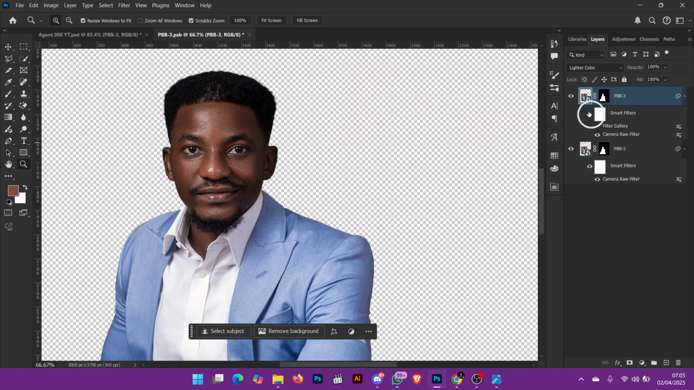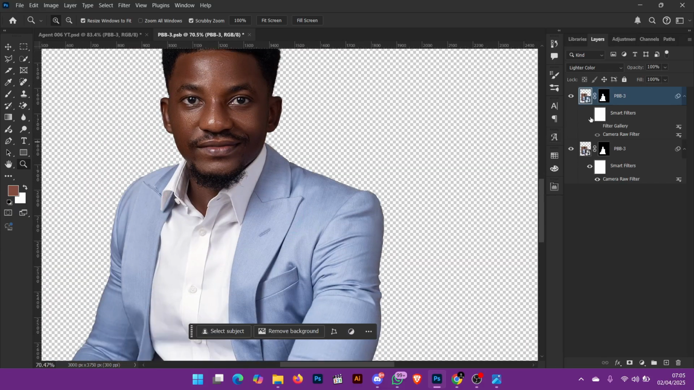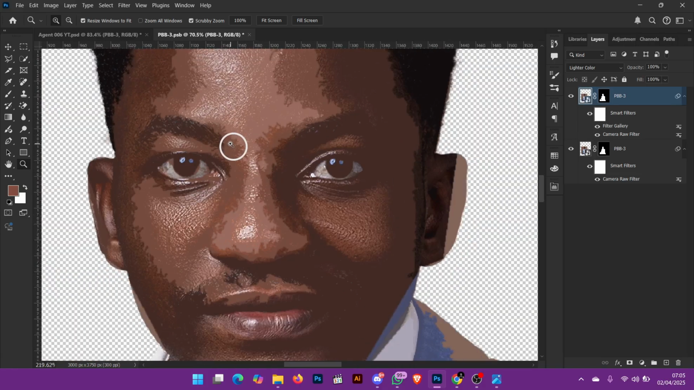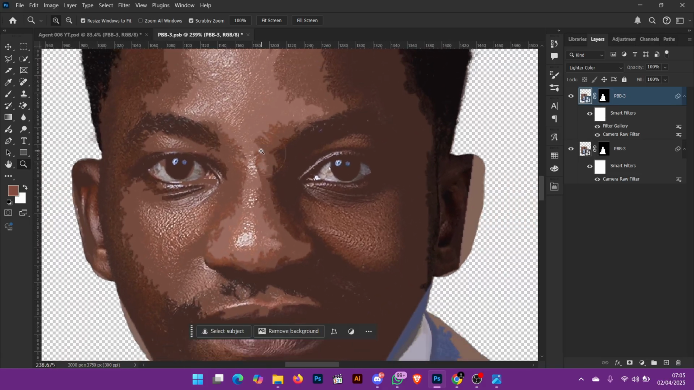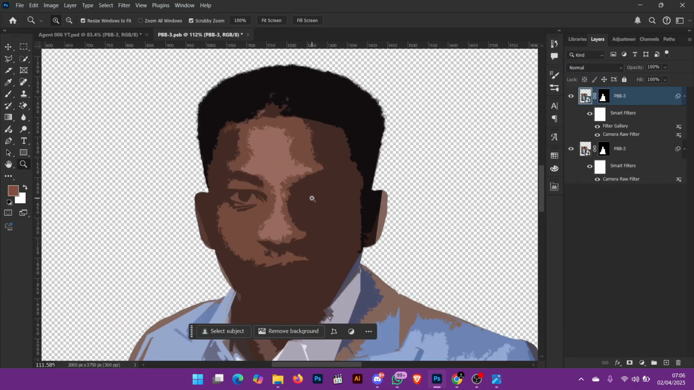Then let's remove the Camera Raw effect. So yeah, it's also what it looks like. So the Camera Raw effect plus the filter gallery gives it this feel, almost like an oil painting. Then I changed the upper blend mode to normal. So this was what I achieved.